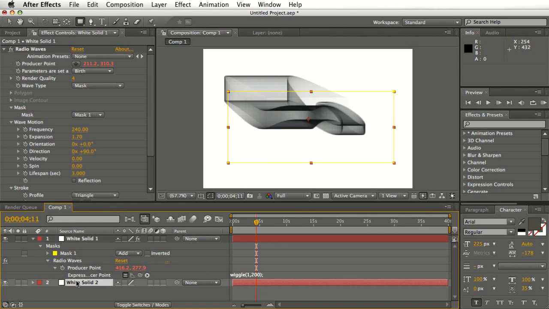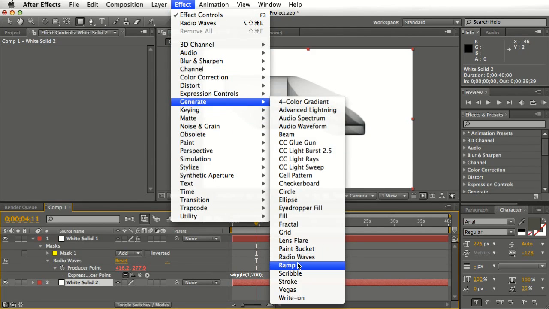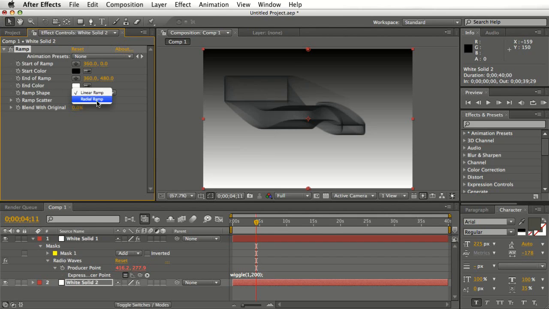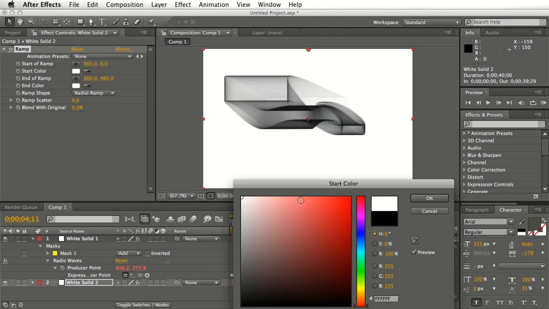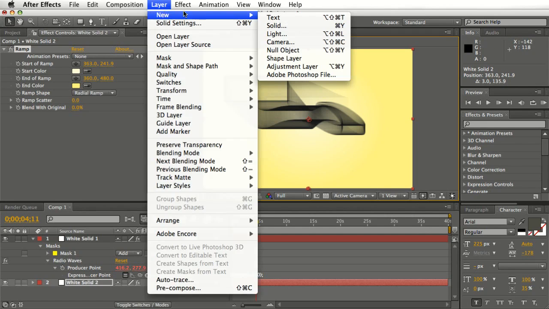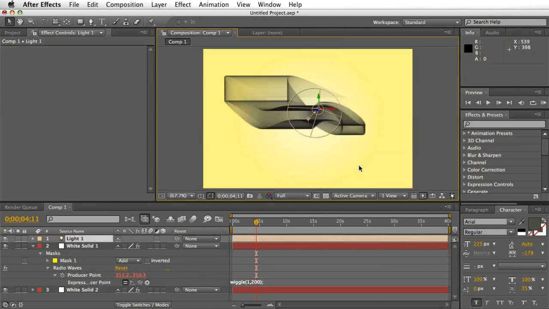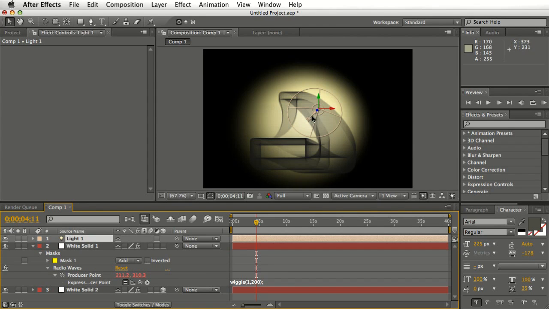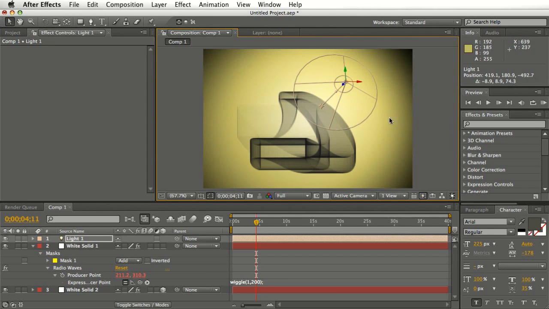So let me activate this layer and effect, generate ramp. Ramp is always a good thing to generate backgrounds. Radial, we have white, kind of yellowish white would be perfect. And we have the end color to be a bit more yellowish. And let me just pull it down. And let me add a light to the comp so that you have a really cool look. And let me make the background layer 3D. So we have a really cool thing going on here.